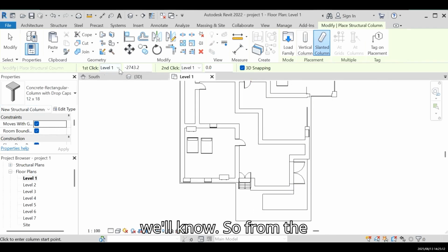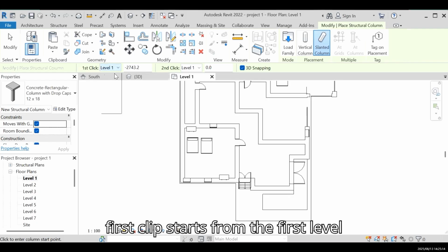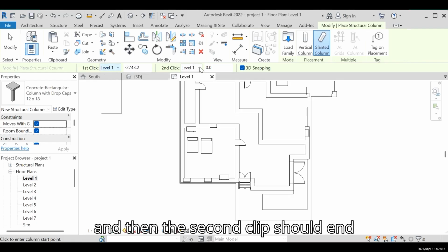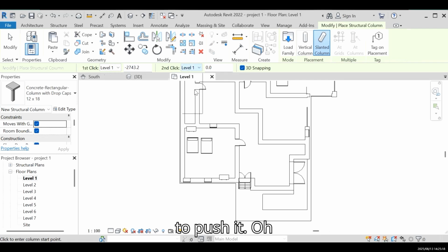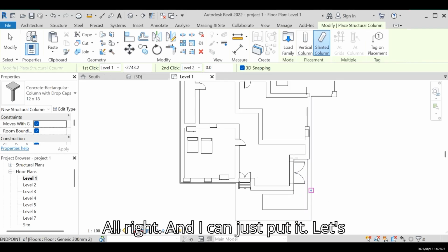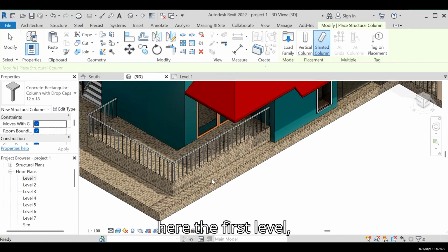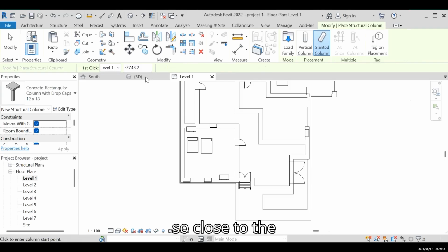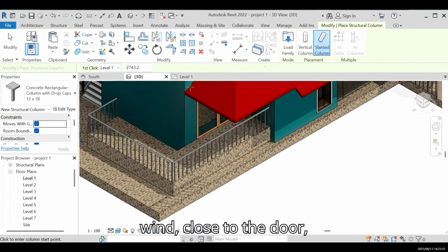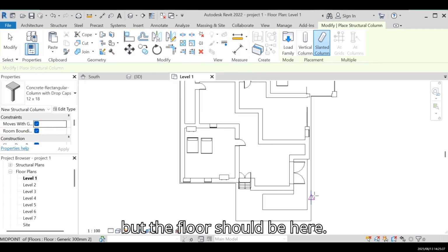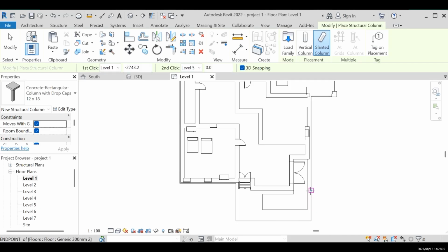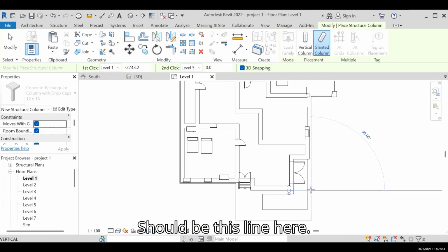So from the first level, it starts from the first level, and then the second should end at the second level. All right, and I can just put it. Let's go on 3D view. It should be here, the first level, so close to the window, close to the door. But the floor, it should be here. It should be this line here.